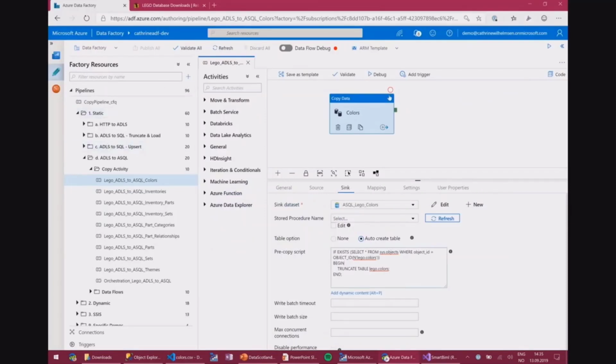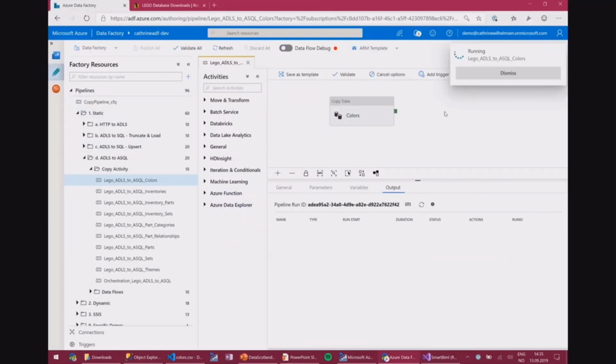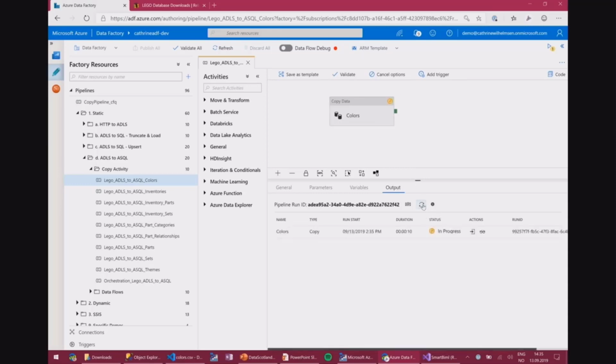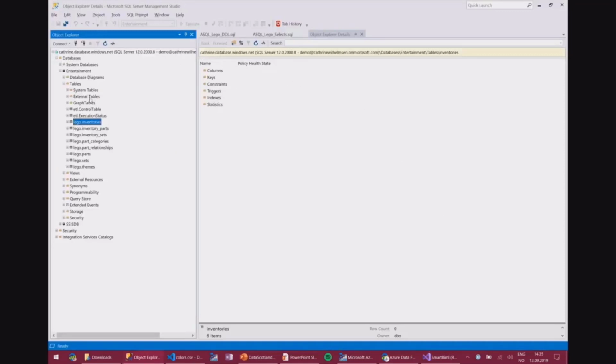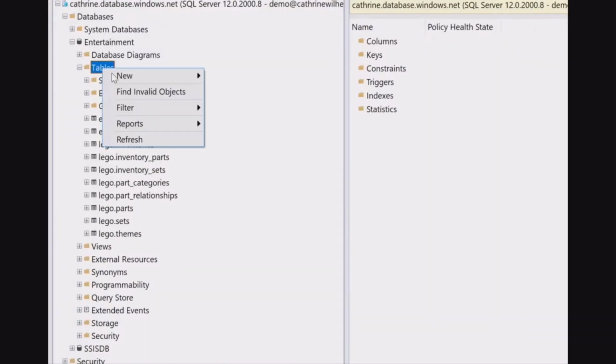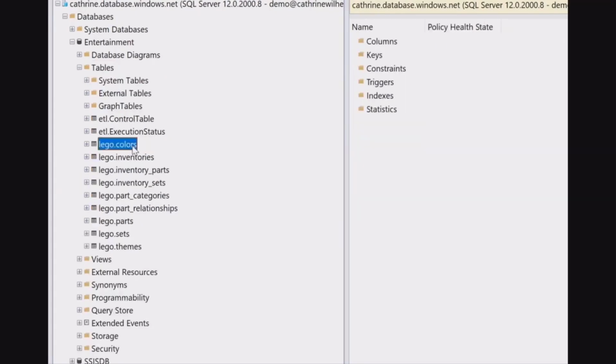If I try to run the copy data activity, let's hope I didn't mess up this demo. See what happens there. It's going to take a few seconds to run. Succeeded. That's kind of cool. So if we go back into our Explorer and we refresh the tables, Lego colors, it's right there. So it created the table for me.